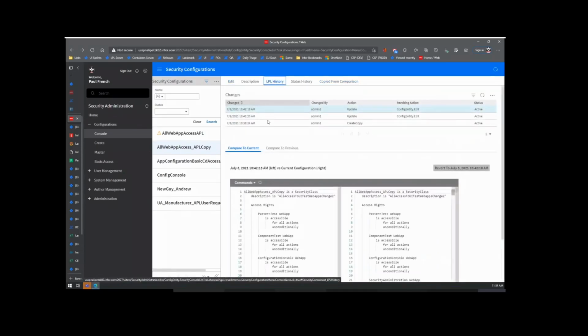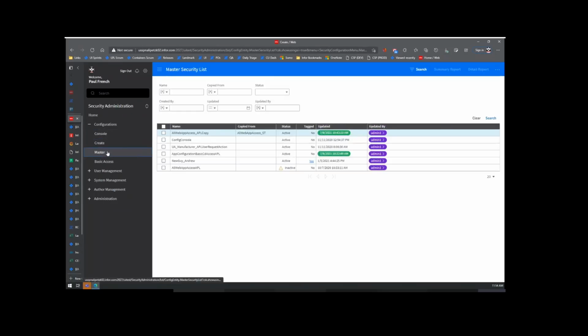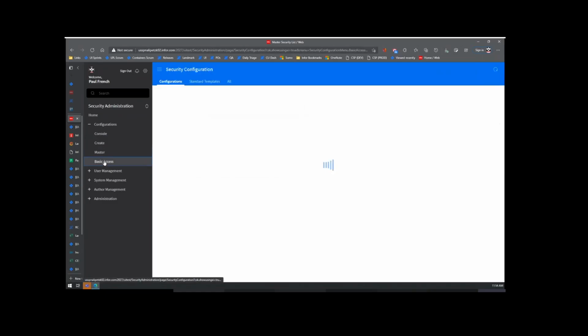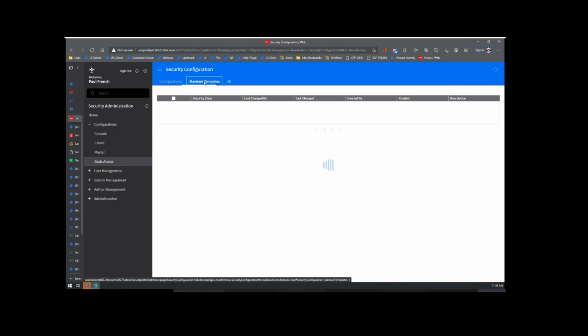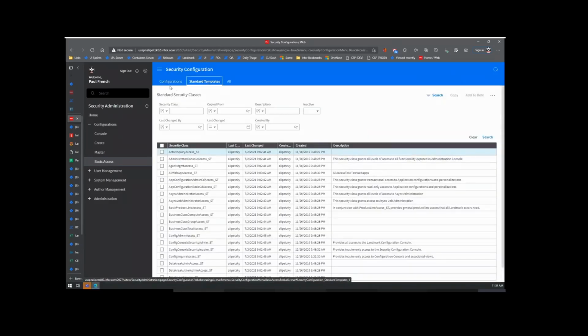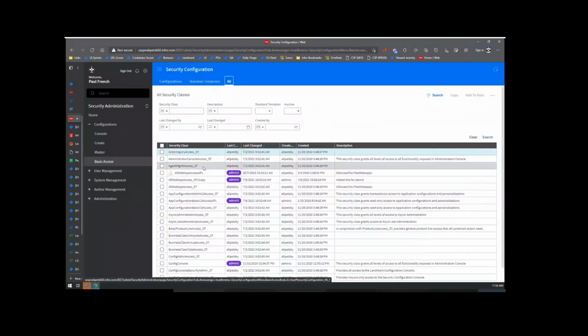In addition to all the changes tracking and comparing to previous and current, really big change for the security side. Of course, I can create and copy security classes from here. Similar concept, master is just about searching across and more central admin, kind of slicing and dicing. And basic access is, again, I can see my configurations. I can see all the security class templates now. Today in the rich client, it's one list and these are all commingled, which I struggle with. So I made views to separate these two. Or if you want it all together, you can get it all together in all.